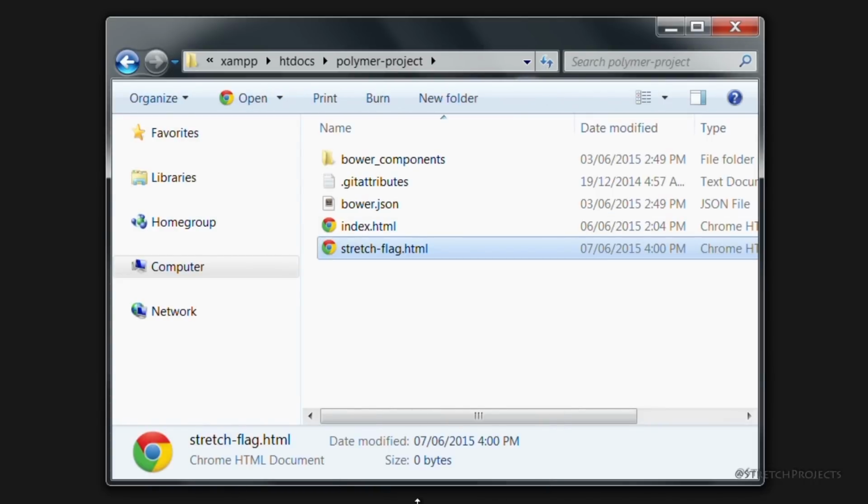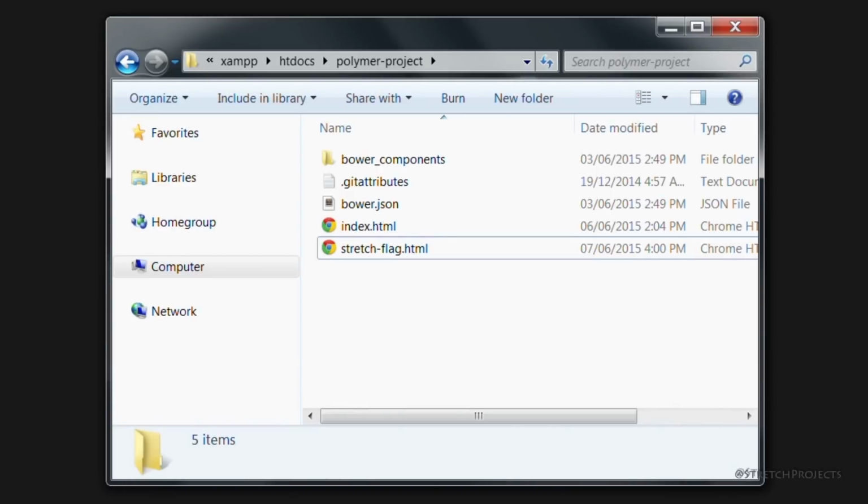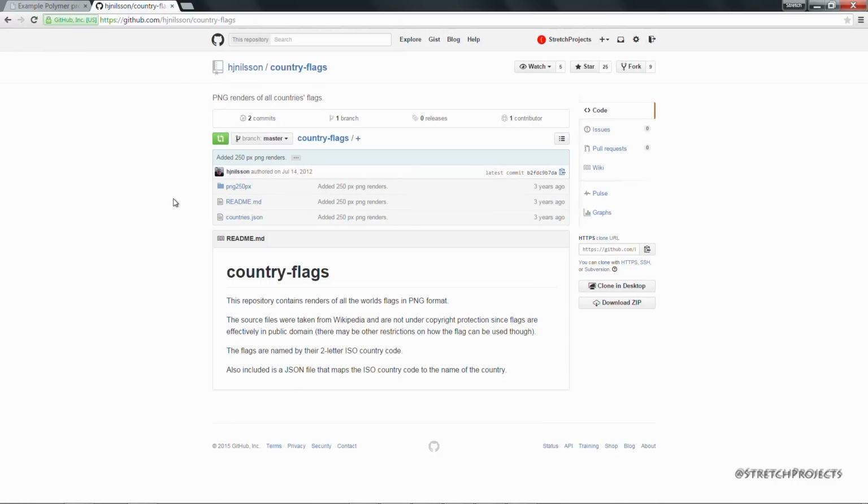And I'm just going to create a file called stretchflag.html. The idea of the element is that we're going to take an input, which will be a country, and then we're going to display the corresponding flag. And so we're going to need the actual flags that we're going to display.